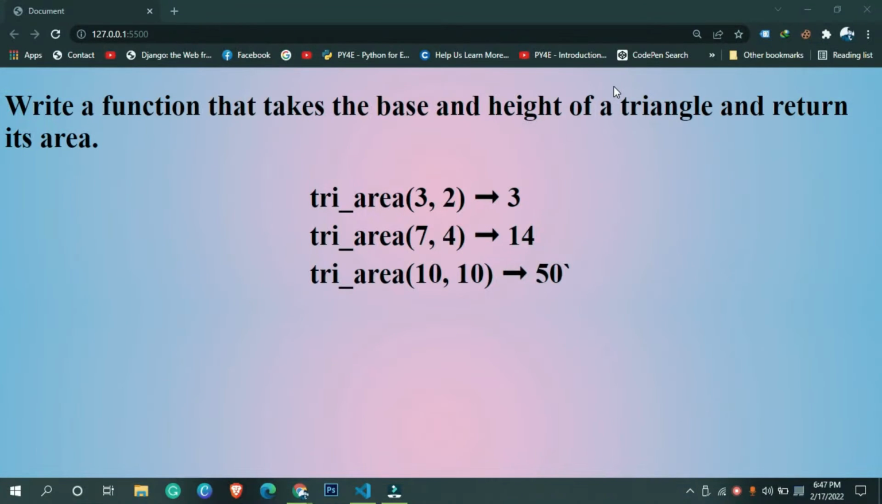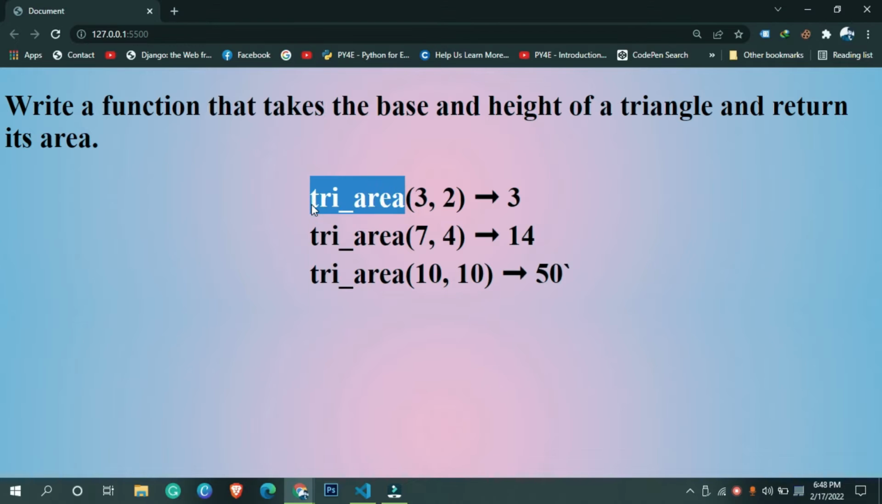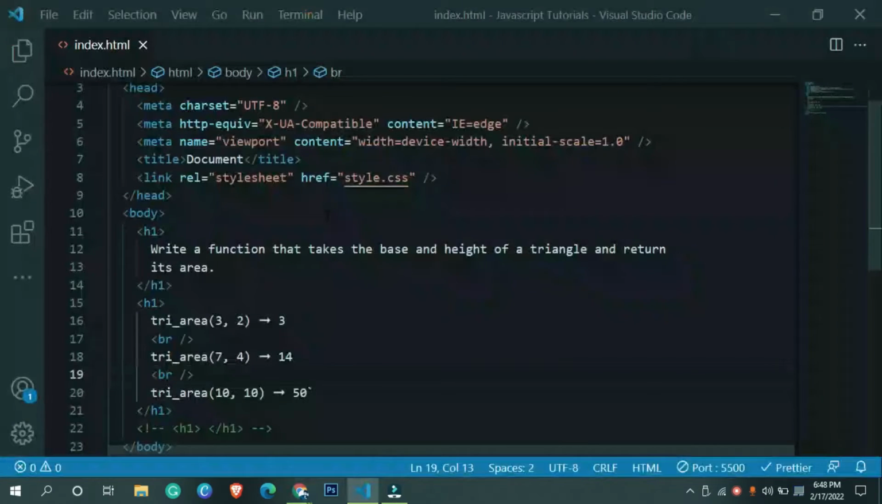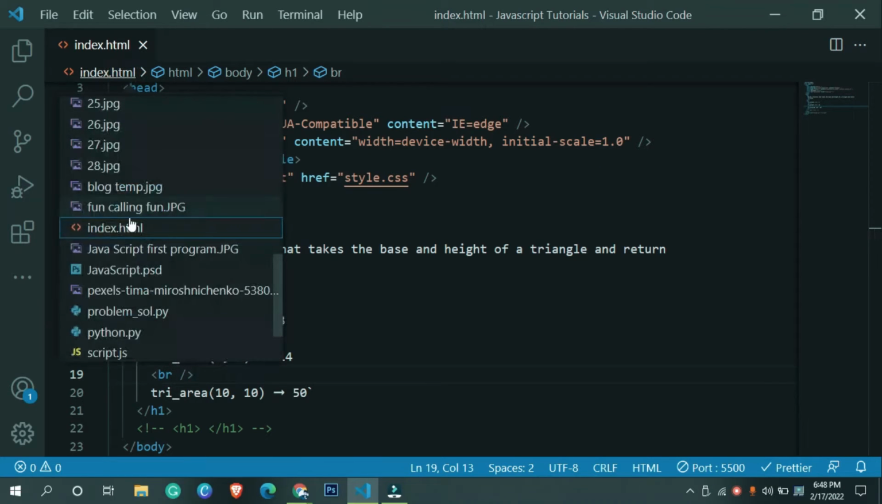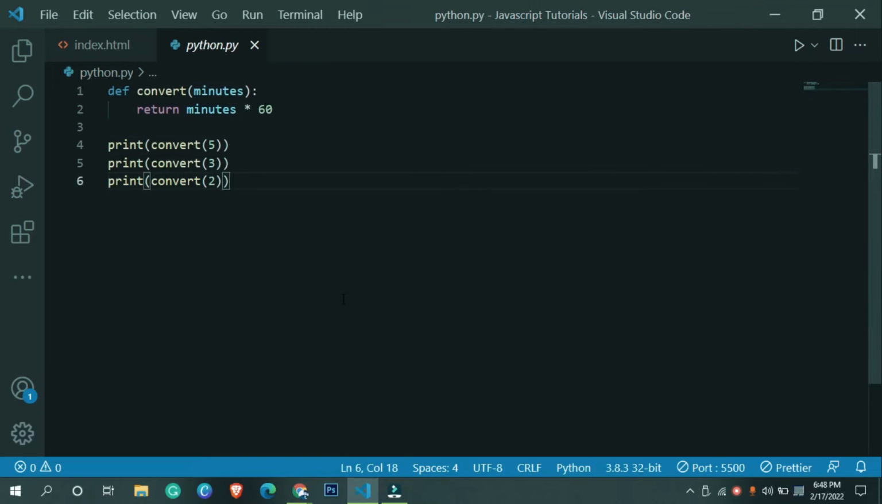Let's try to solve some Python basic problems, and these are beginner level problems, so if you want to continue you may. The question is: write a function that takes the base and the height of a triangle and returns its area. Let me open this file, python.py, and we are going to write our function right here.